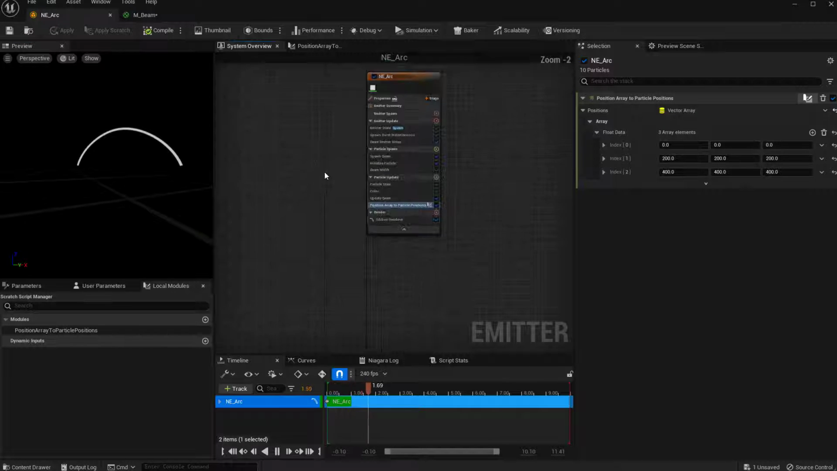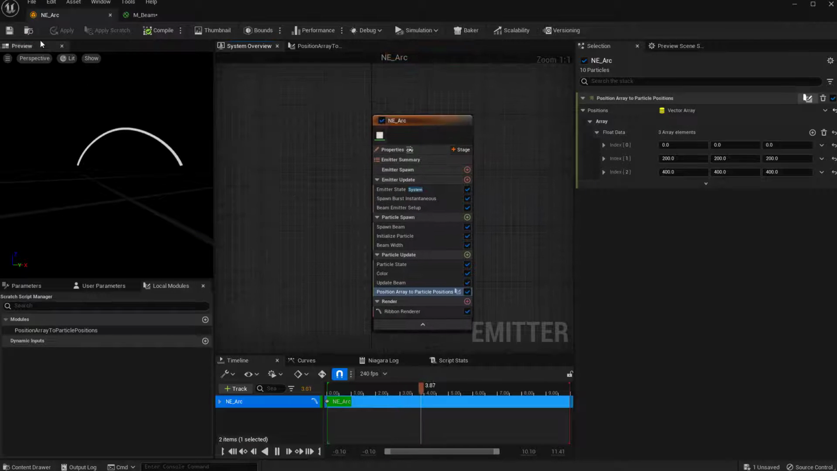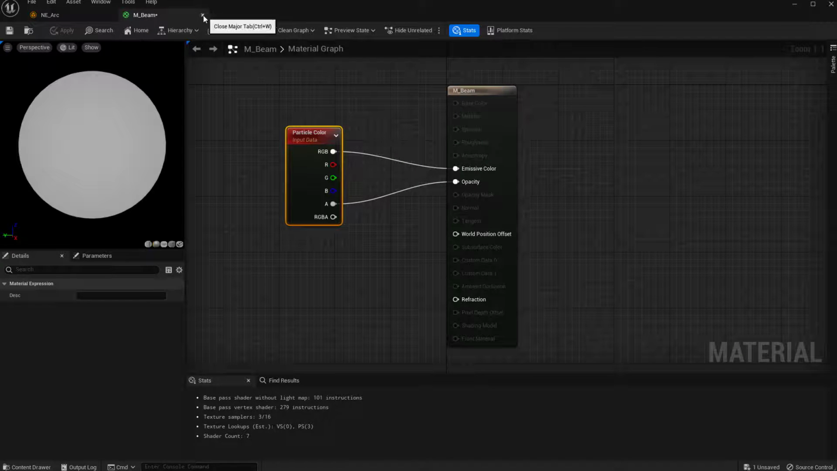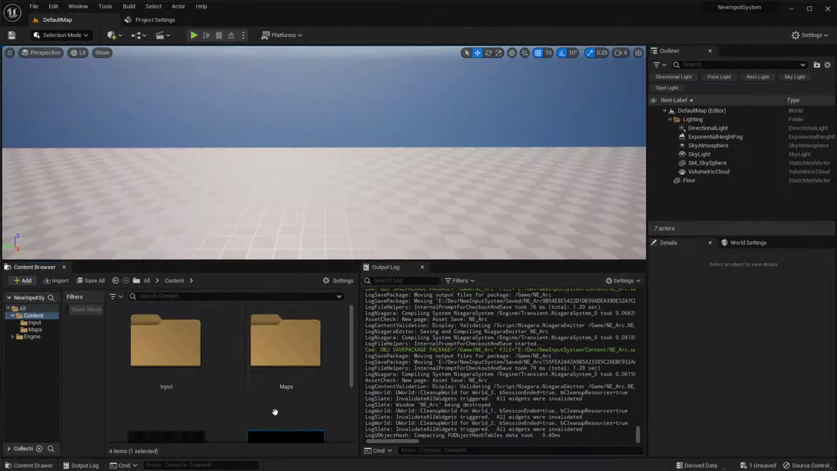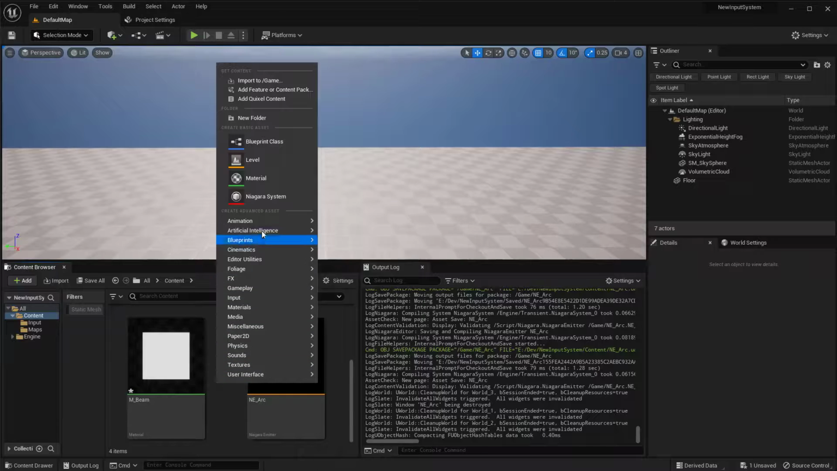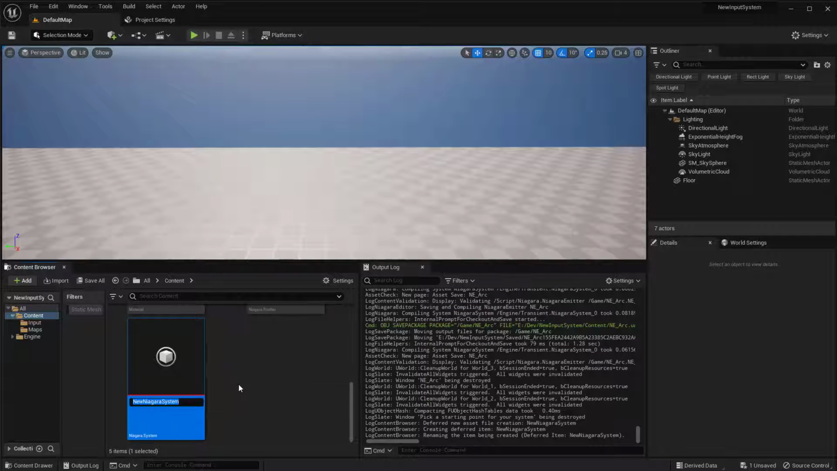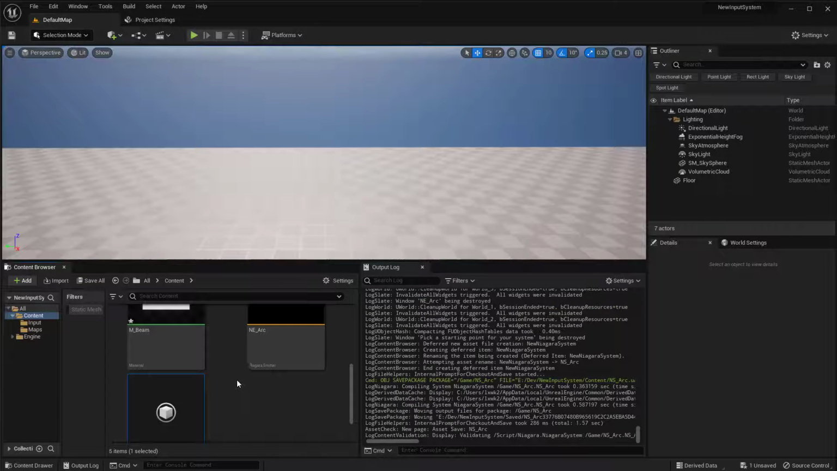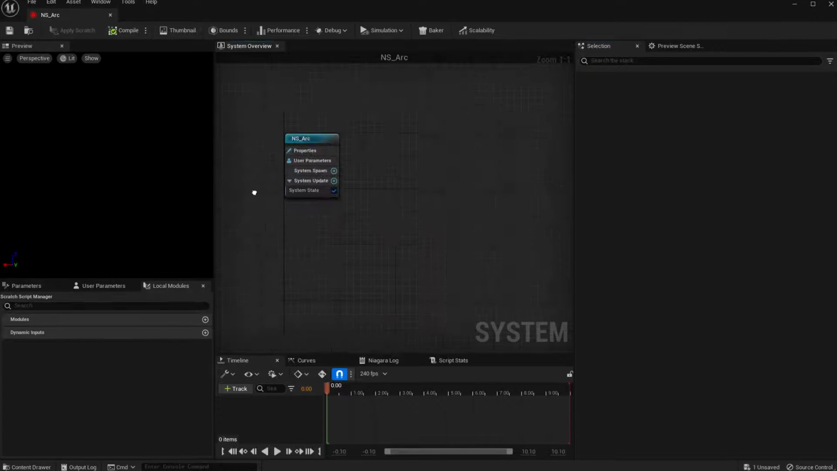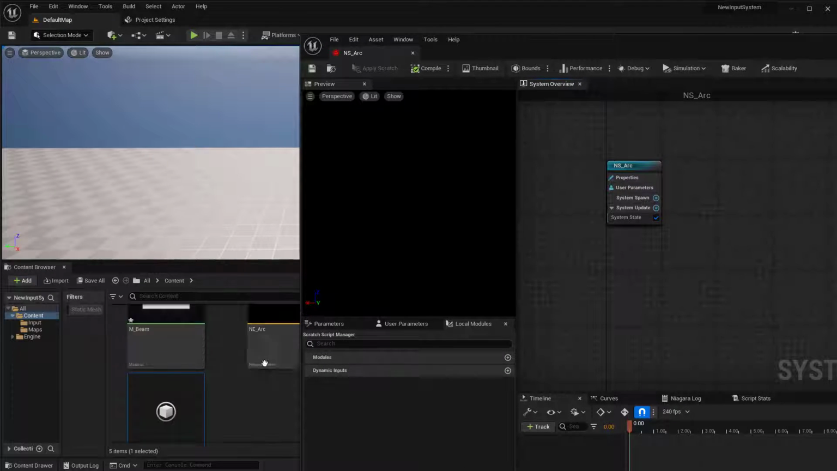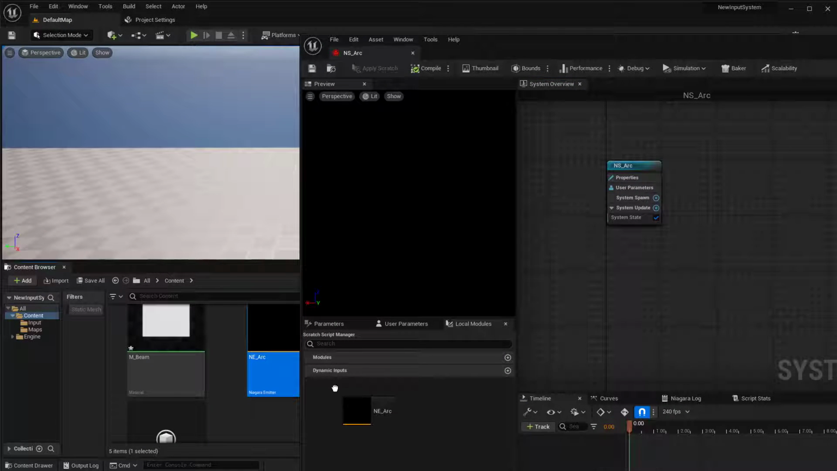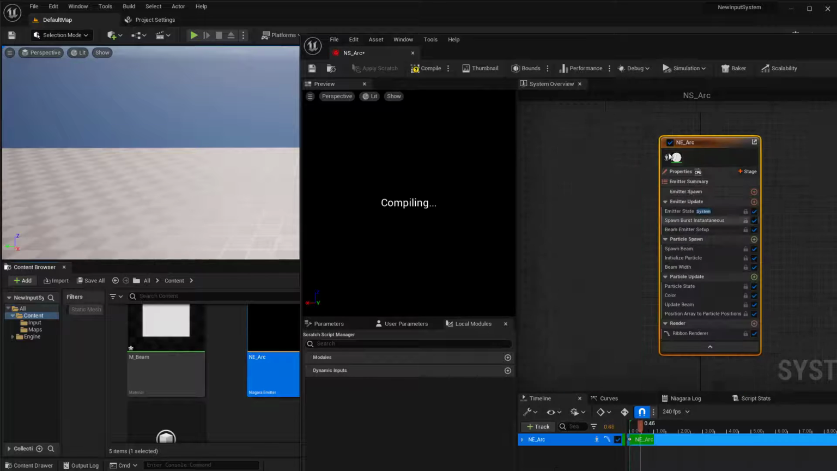Okay, now we can actually make a system out of this, and save that, and then close that and close that as well. And then we can make a Niagara system. I'm going to just create an empty system, will be fun. I'm going to call this guy NS arc, I guess. And this one will have our arc module. Add in there, yeah.